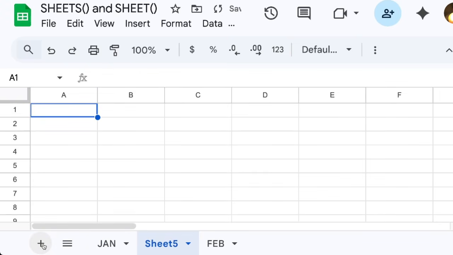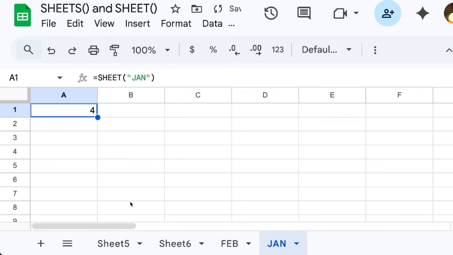If I add another few sheets and I move January, let's say past February, now equals SHEET Jan says, hey, it's number 4. So this is a really interesting use case where we may want to know, one, does a sheet exist? And if it does, do something. Or if a sheet doesn't exist, do something else in a formula setting. But also, we can check to say what is the order of these things.